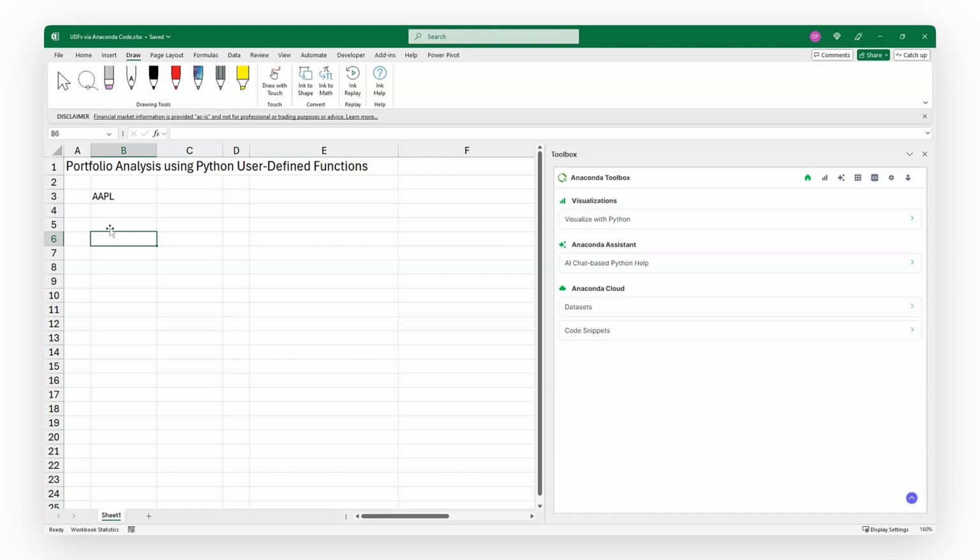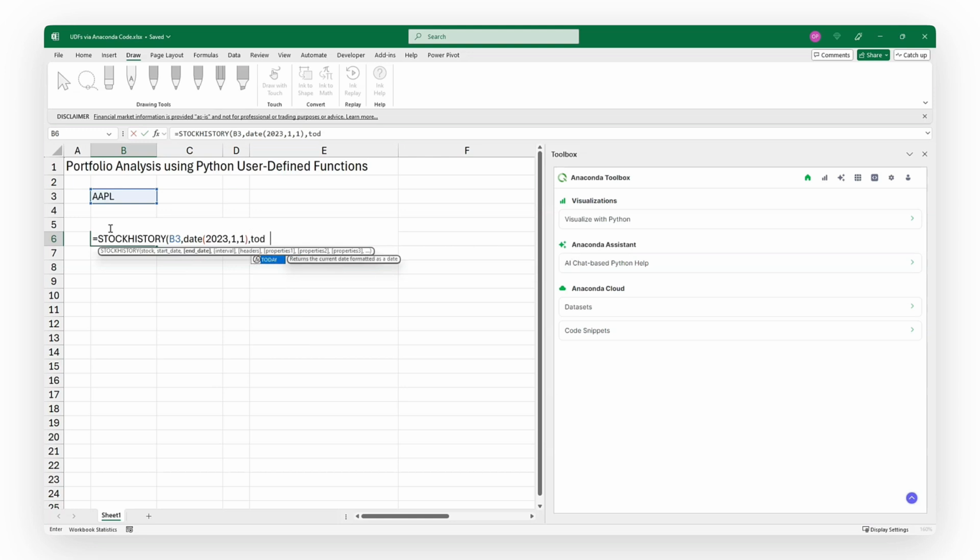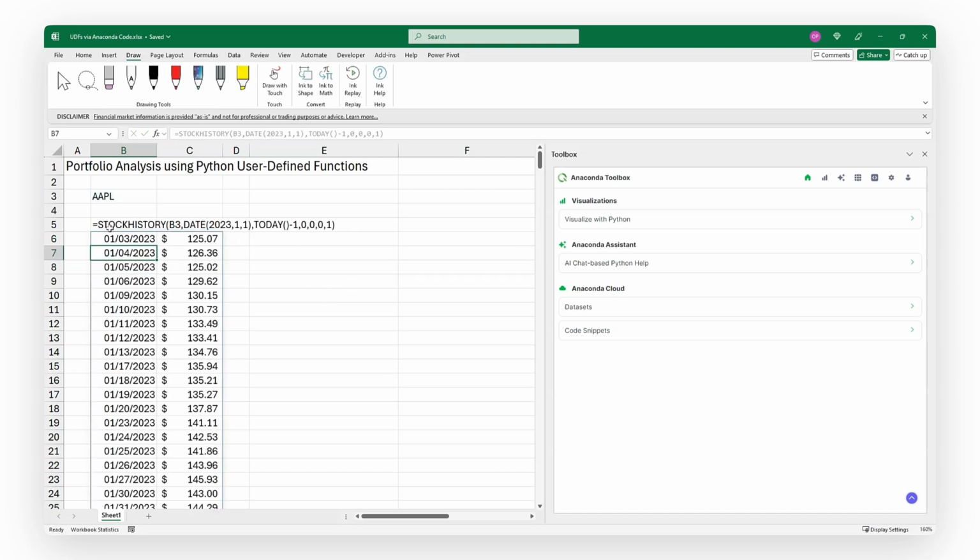First of all, let's take a look at this ticker symbol here. This is the symbol for Apple Inc. And we can return historical stock prices from the internet using this stock history function, which is built into Excel. So let's take it from the 1st of January 2023 to yesterday, and we will have daily values with no header. We'll return the date and we'll return the close price. So that's what we get when we use that formula.